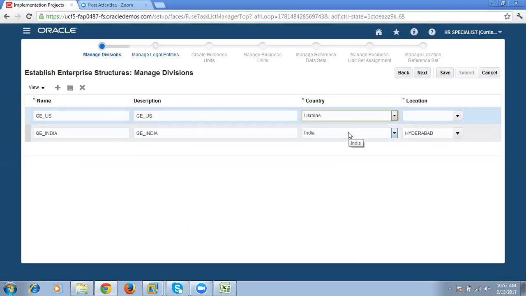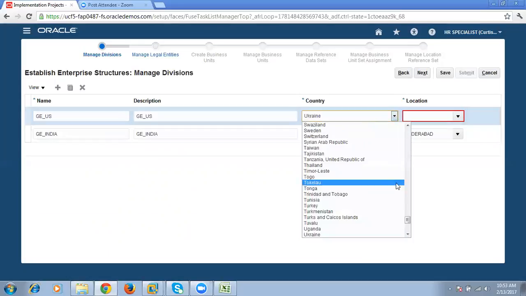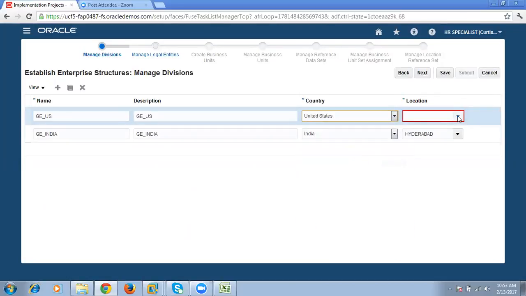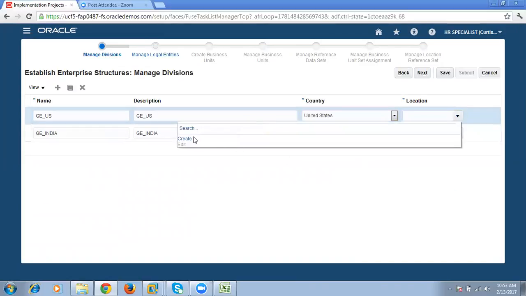Country, United States. Create location.